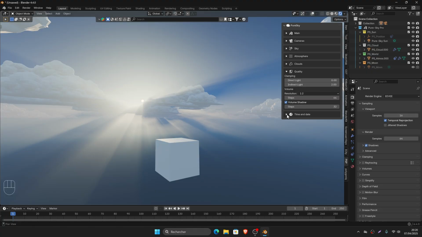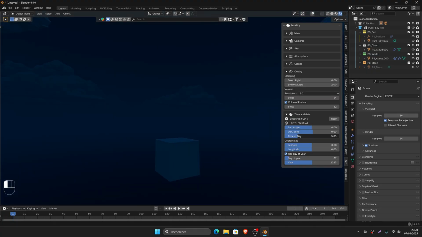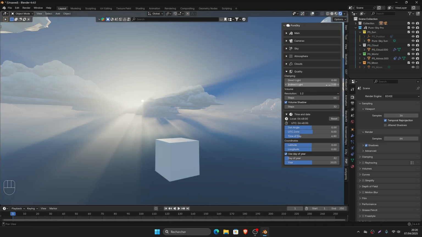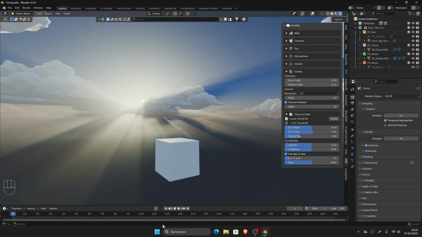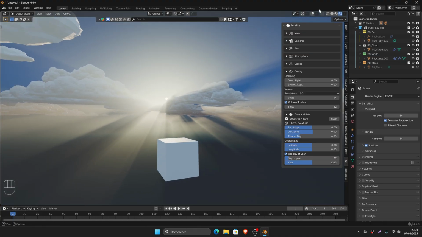In Eevee, if you need more realistic lighting, you can set this value to 0.1. It's more natural. But when you fix it and indirect light is 0.1, the volumetric cloud becomes dark. For me, I use this by default.